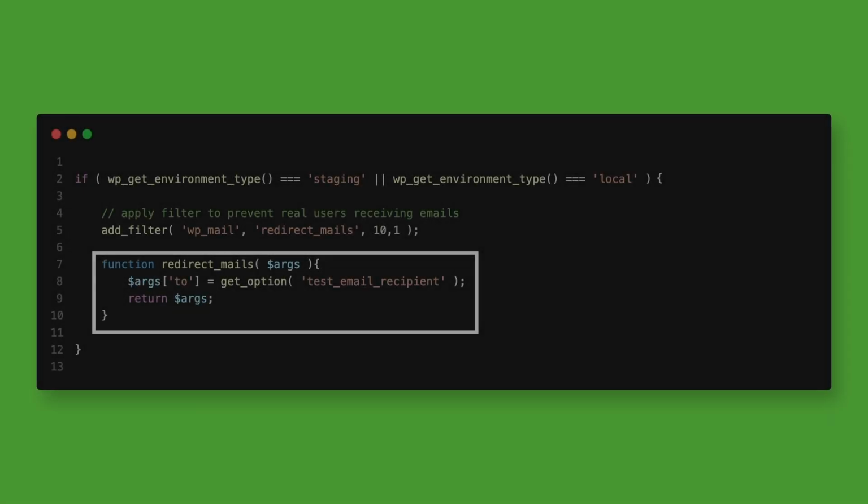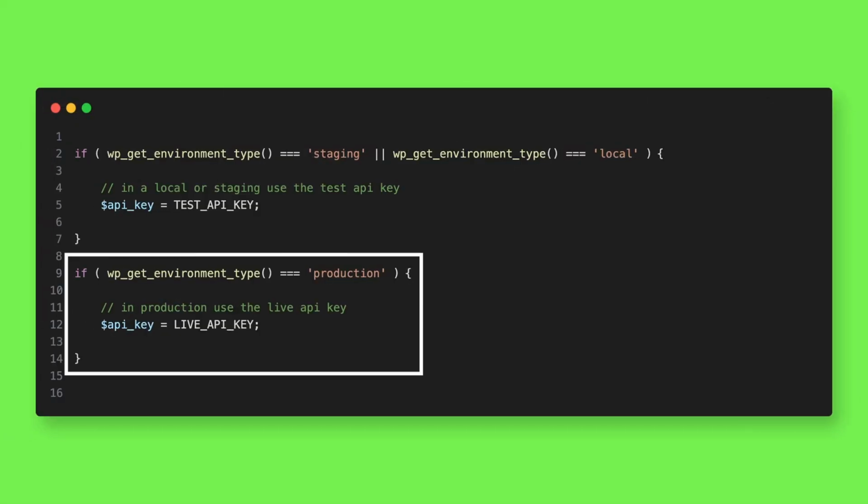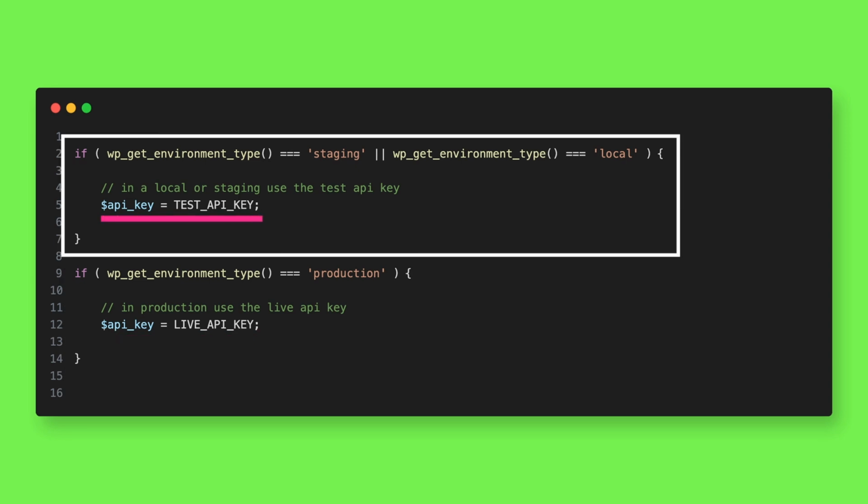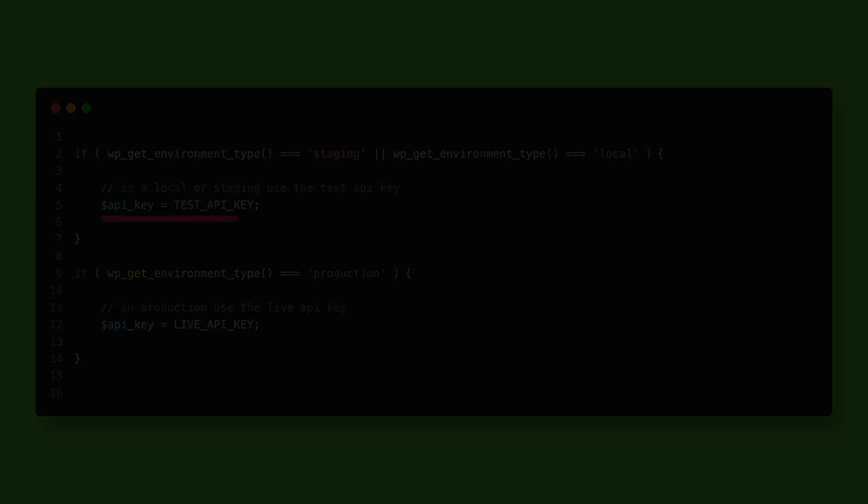Another example could involve API keys. Your production site might require a live API key for real transactions, but in your staging or local environment, you'd use the test API key to prevent actual purchases from being processed during testing.